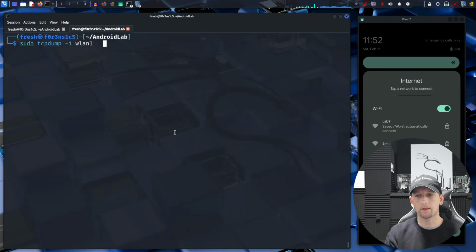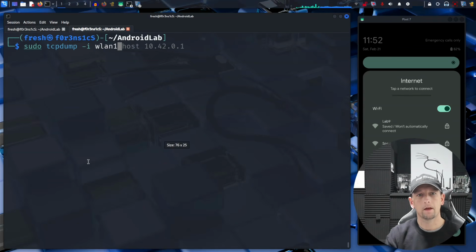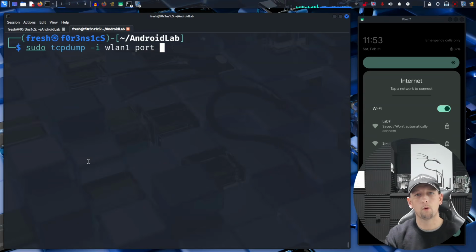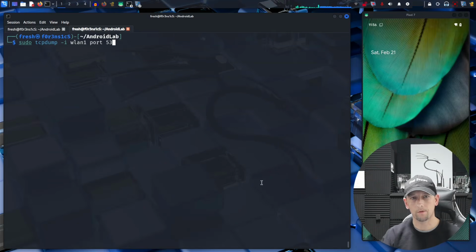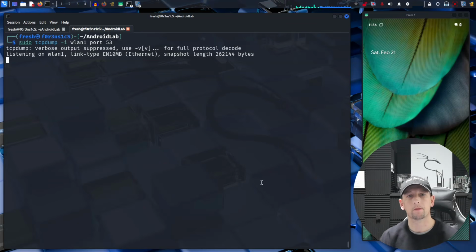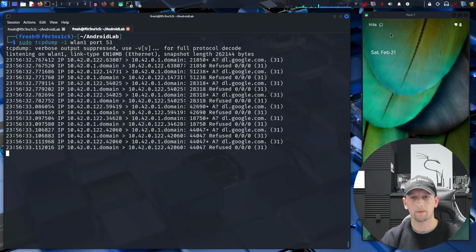And I could just leave it at that and it'll dump information to the screen, but I'm going to refine it just a little bit. And I'm going to add on port 53. So we are filtering solely for traffic on port 53, or in other words, that which is related to DNS. So let's go ahead and hit enter. Now I'm going to bring the phone back over and whoop, and there we go. So before I could even touch the phone, we're already seeing DNS resolution happening in real time.